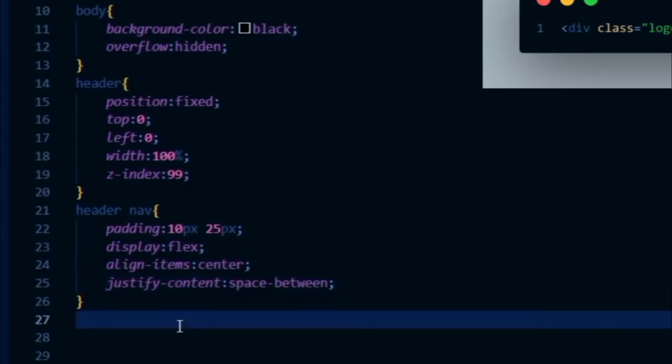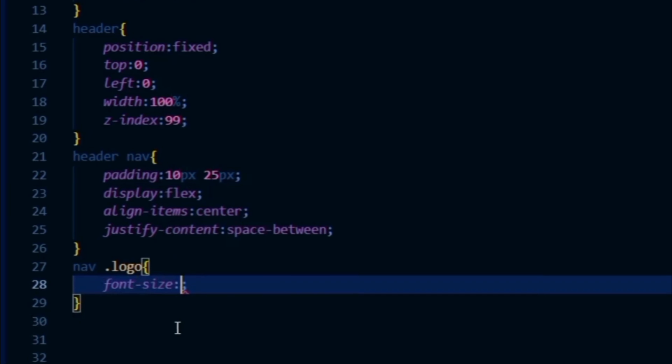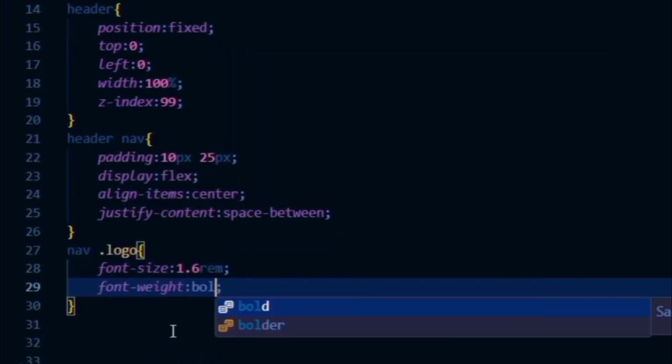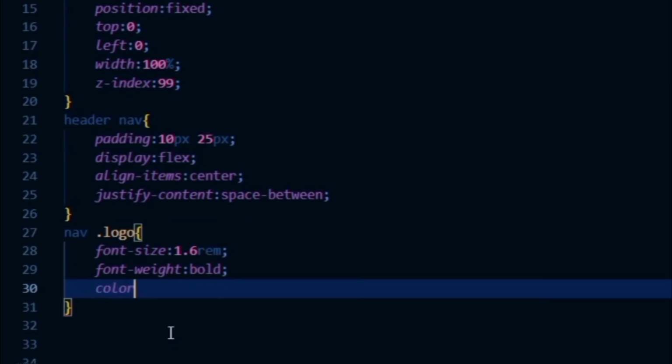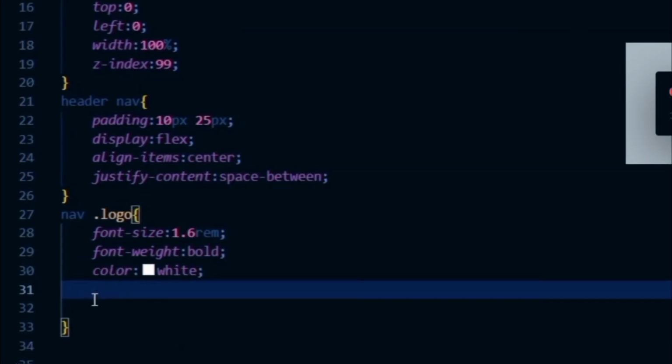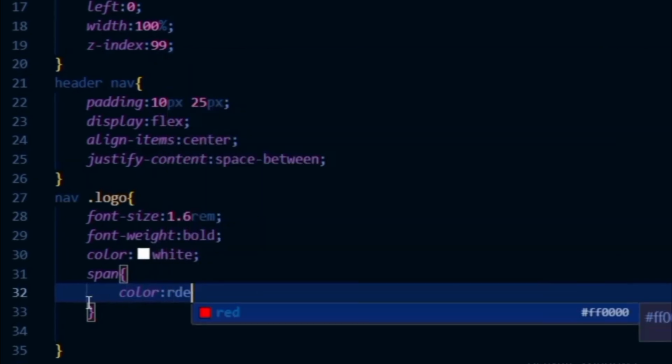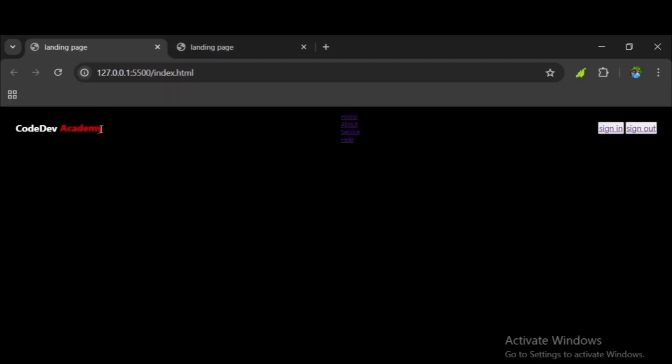In the CSS, we target the logo and give it a font size, and we adjust it to 1.6 rem. We give it a font weight of bold. Set the color of the logo to white. We target the highlighted text, which is Academy, and change the color to red. This is actually what we're having for the logo.